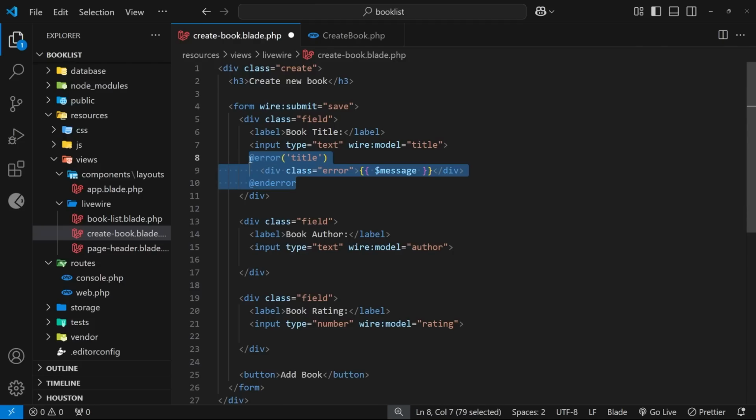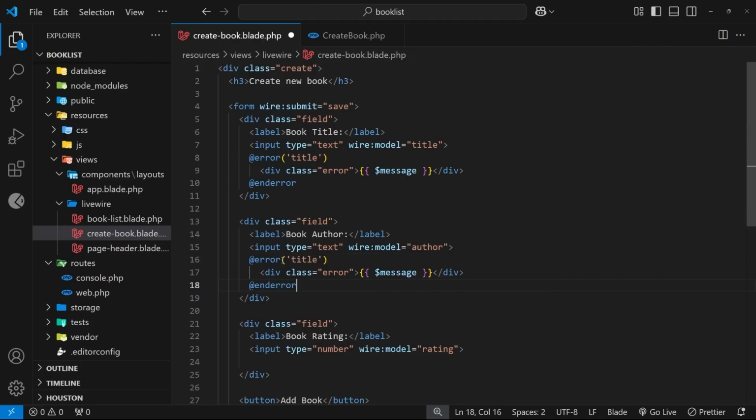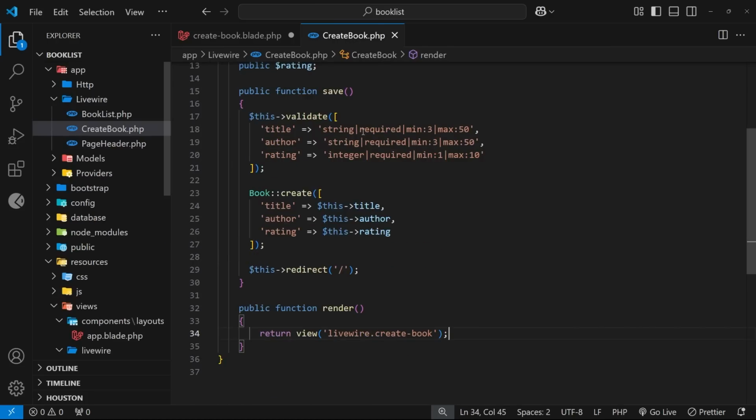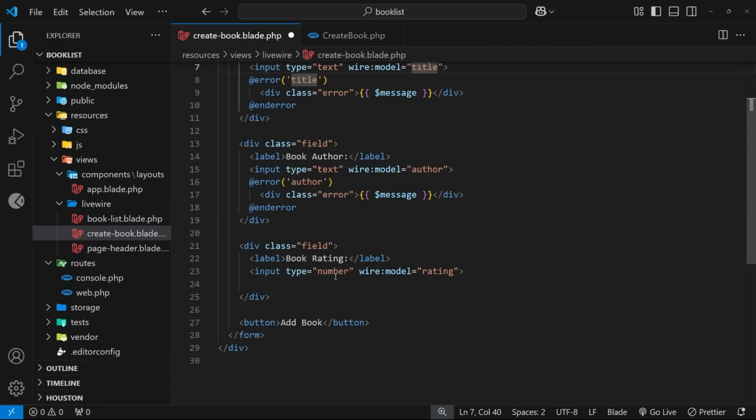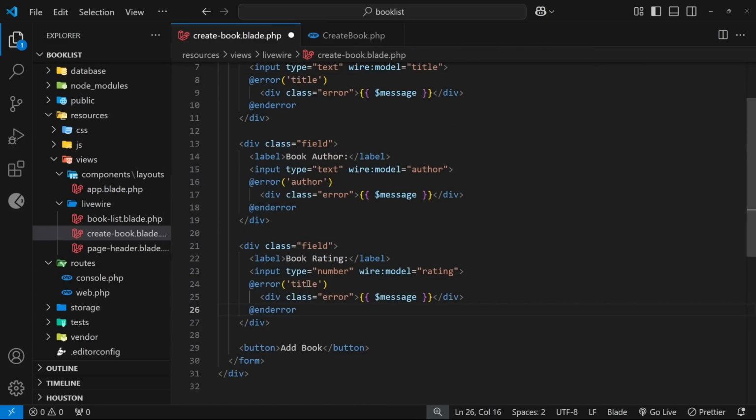So now what we can do is just copy this and paste it down here, and we're going to change this to author. And these, by the way, they match up to whatever the model is, and more importantly, whatever this thing is here: the title, the author, the rating, these things, right? So let us now output the final one, which is going to be for the rating, like so. And now we can try this in a browser.